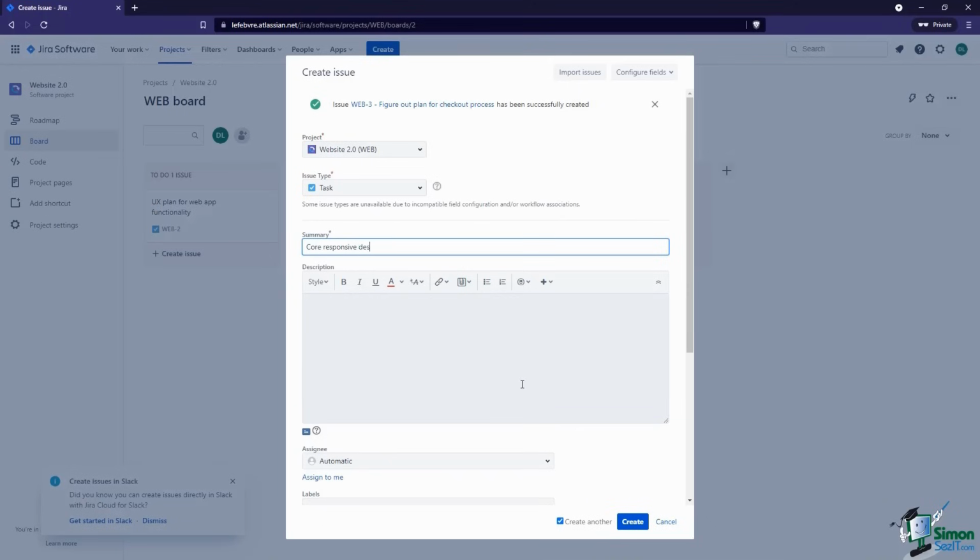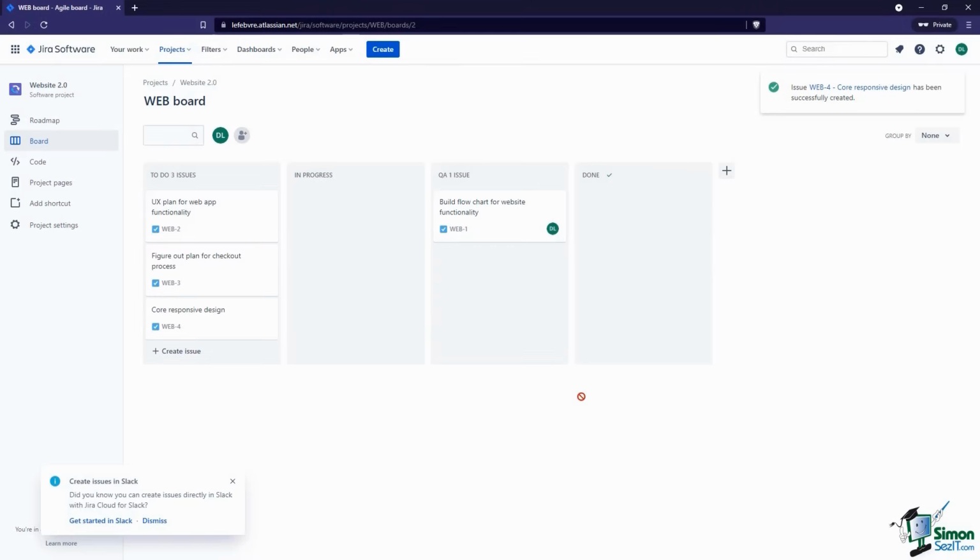whatever we want our summary to be. And we could just continue doing that, continue creating those. We can see our other issue has been created. Can uncheck this. And now when I hit create, that window is going to close out and we can see those issues have been added to the board.